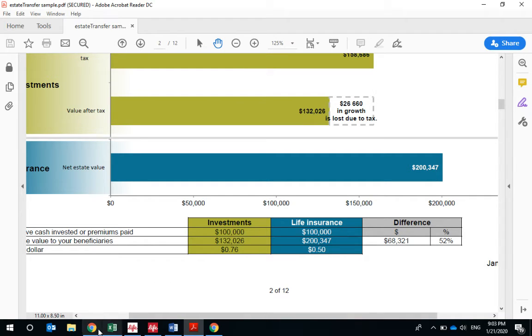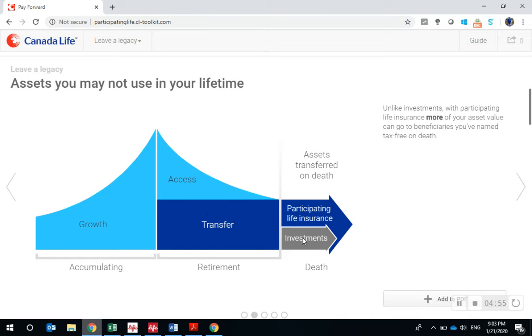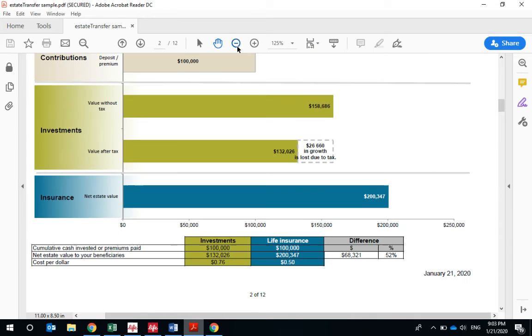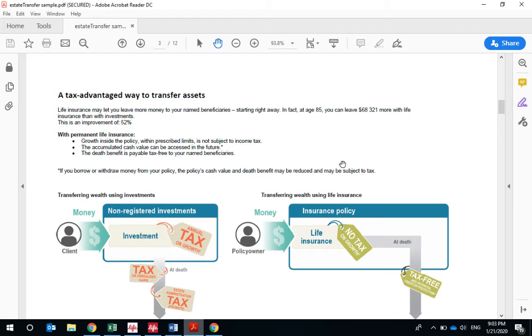So when we go back to this diagram here, you have some money you're not going to spend, and you're just going to pass it on through traditional investments. You might be able to pass on more through insurance, and that's where our discussion gets really interesting. And then if we go to the next page, it actually explains why this happens.